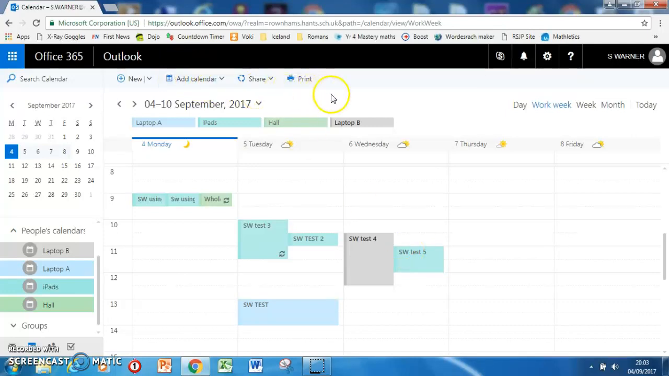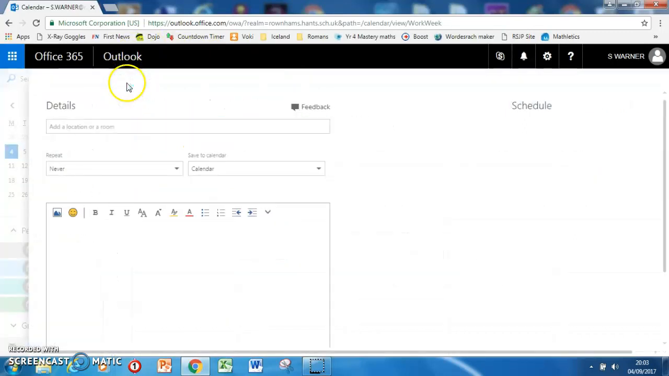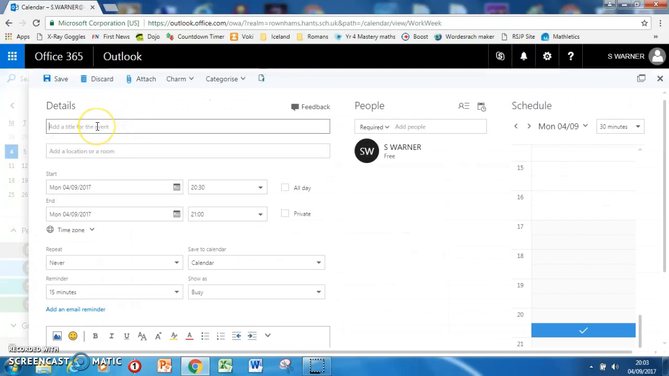The slightly longer way of doing it, which has a few more options for you, would be the New button up here. So you click New, let it all load up. Now again, add a title, SW Test 6. Make that capital. There we go.